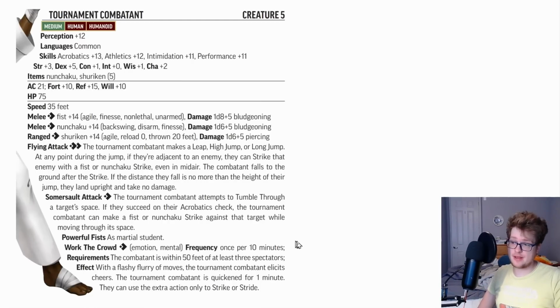So a lot of NPC stat blocks will actually do this, where to make them best in their element, they get a unique bonus if they are in the scenario that they are meant to be best at. And so Tournament Combatant is best at like the gladiatorial type of fights, where there is an audience and spectators that can cheer you on, and thus motivate you to go faster.